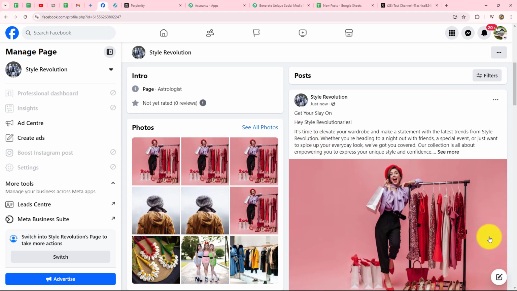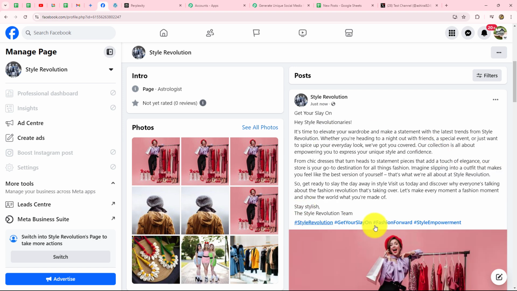And yes, over here you can see that the post is successfully created. This is the image. Over here we have the same content. Here we have also added the tags which we have received from Perplexity AI. And also over here we have the title. In this way, the post is successfully created.